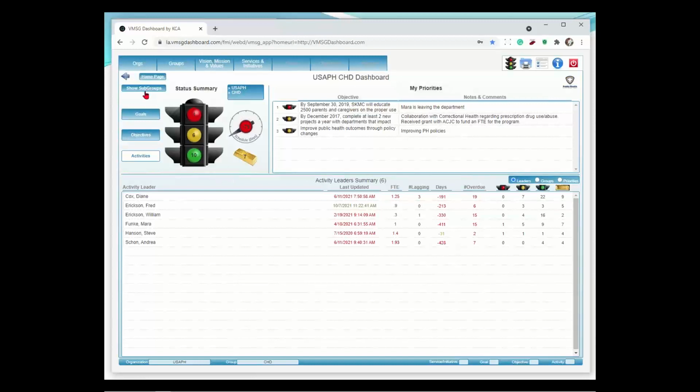I can also use the show subgroups button. So if I were on the department level, I could look at the department and the first level underneath that, which is typically like community health and administration, that sort of thing. If I hit show subgroups, it's going to show me the entire department. It'll take a while to calculate, but it'll be the entire department status up there, all the number of traffic lights and everything else.